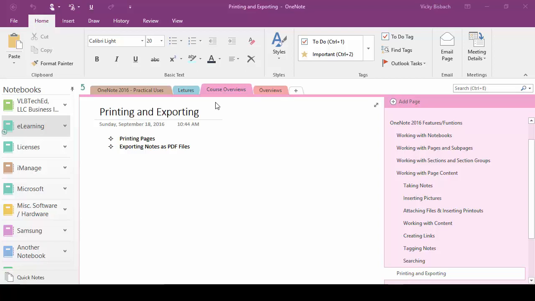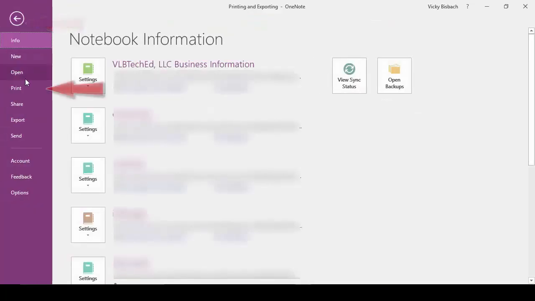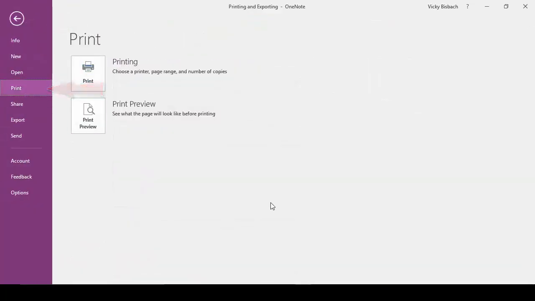In this lecture, we're going to cover printing and exporting. Both options are done through the Backstage, so you click on the File tab for them. And we'll start with printing, so we'll go to File, Print. You have two options available to you when you click on Print.